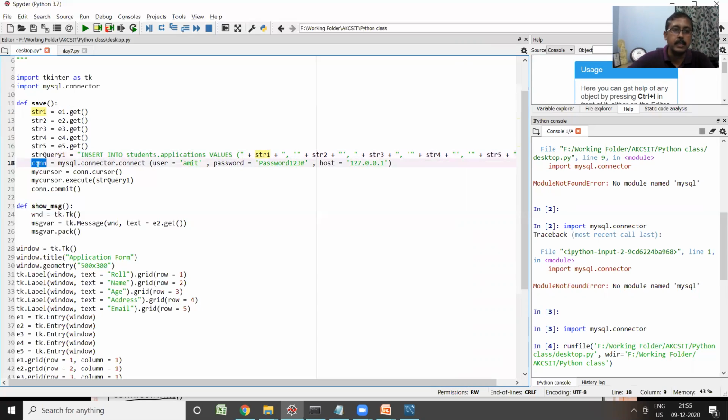So I build a query string. Then I have this mycursor, con.cursor. And then I have this execute query. I do execute with the query string that I have built right now. And then I do a con.commit. This is how I commit the inserted values.